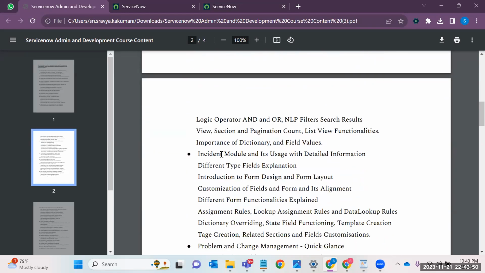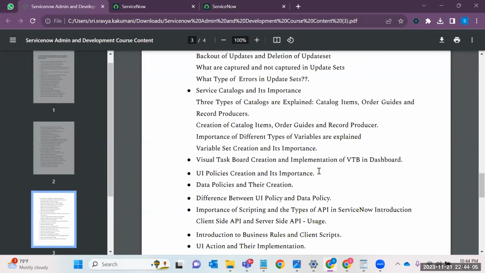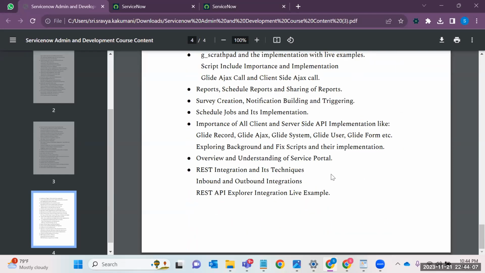If you have some good knowledge on tackling list views, what the incident module is, what the usages are that we implement on the incident module, problem module, change module, and what the assignment rules, assignment lookup rules, and data lookup rules are, I'm covering almost everything in ITSM. If you are learning this course, I can definitely say you're going to gain the knowledge of a 4-year person who has knowledge in ITSM ServiceNow. It is equivalent to that level.